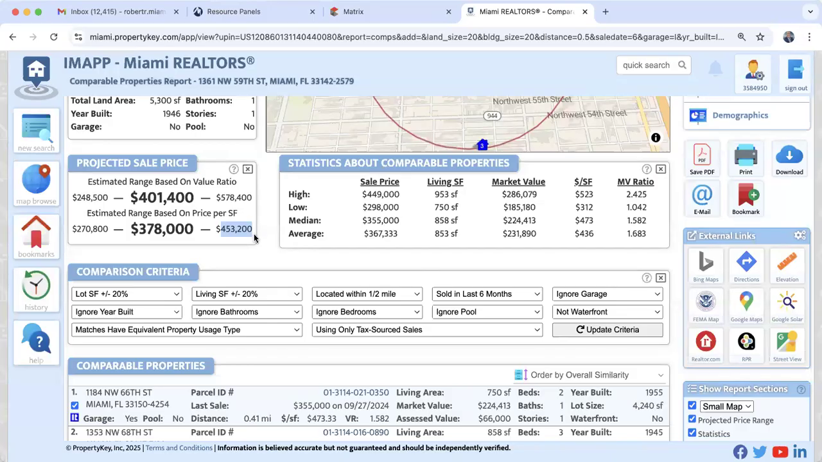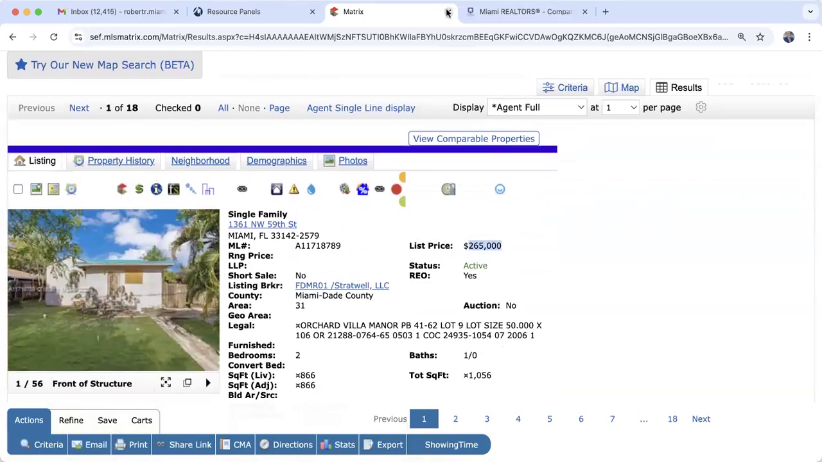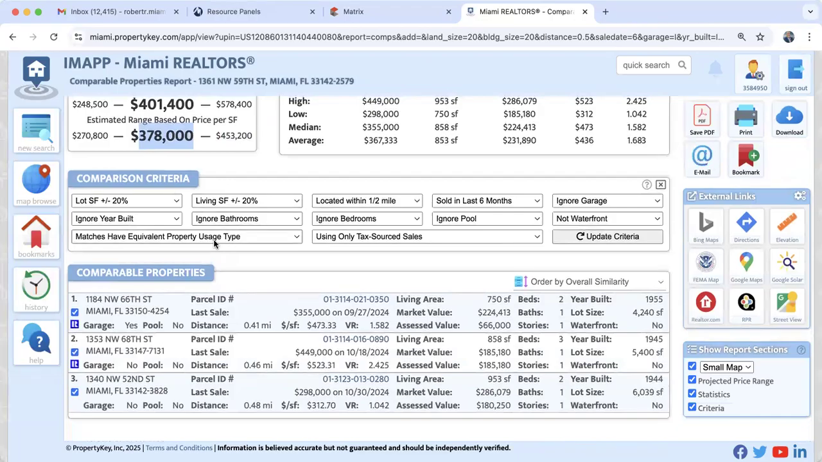Keep in mind the property has now been on the market for 60 days and they have lowered the price now to $265,000. So if you were to purchase the property for, say, $250,000, IMAP is telling you that on average this property could be worth up to $378,000 with a possible high of 453. Now, if you want to improve these numbers based on these three comps, look at the price per square foot of each sale. Right here we have price per square foot of 473. We have another one here of 523.